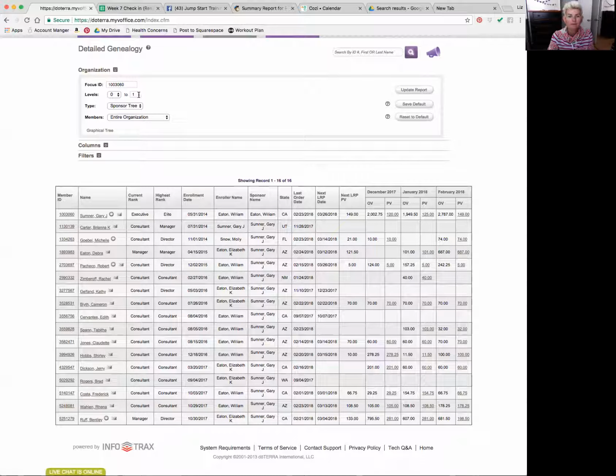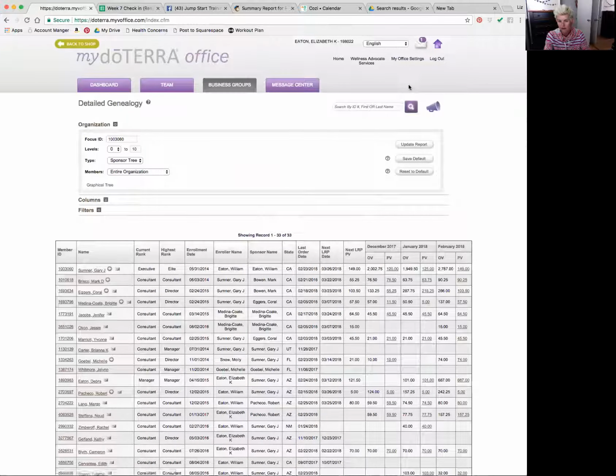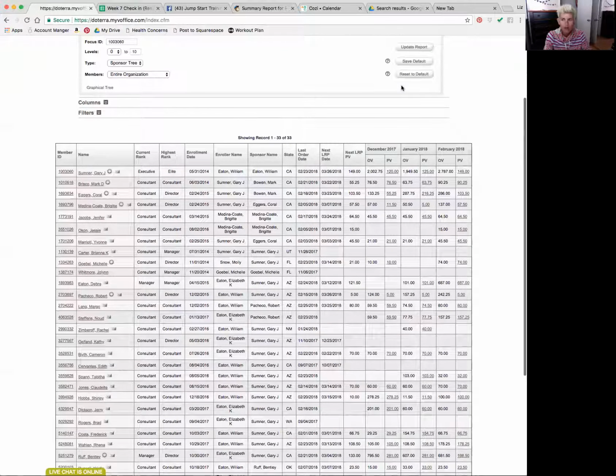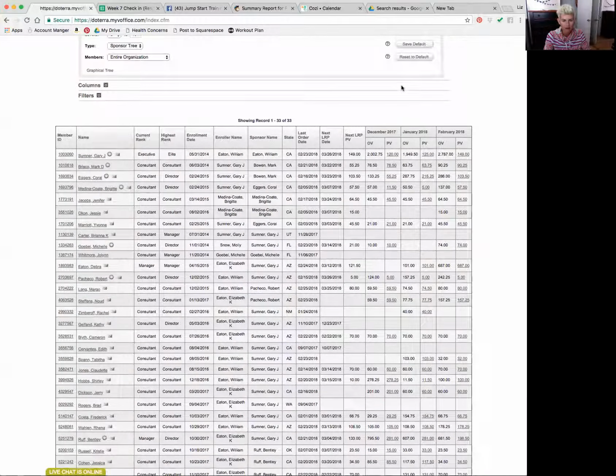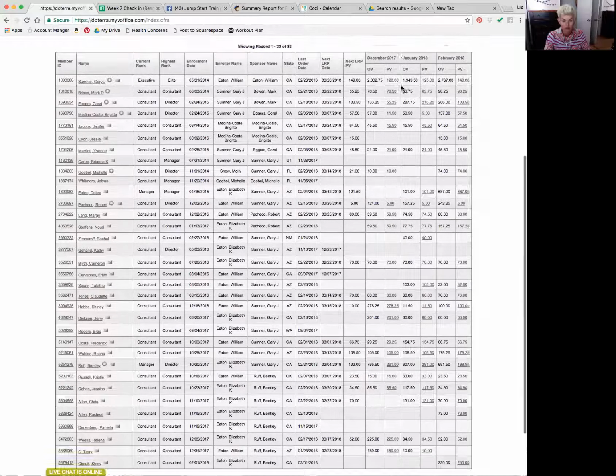Okay, so if I go here to where it says level 0 to 1, I like to go 0 to 10, and then I just say update report. And I do this just when I'm filling out this action plan. Okay, so I go up here, and now you see there's more people here, right? Because all of these people are now here.